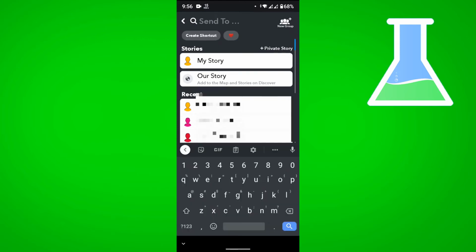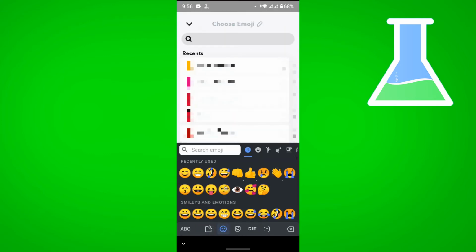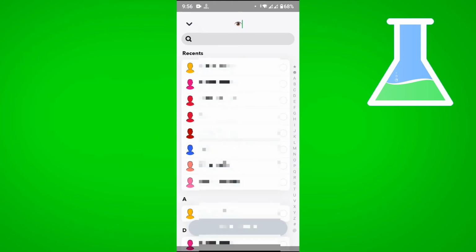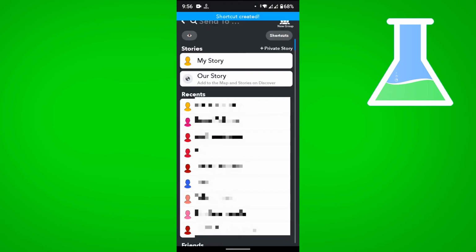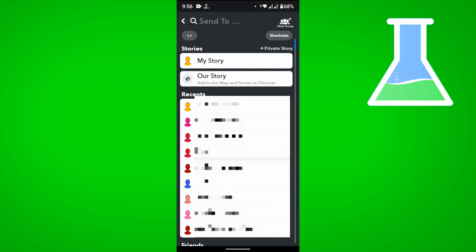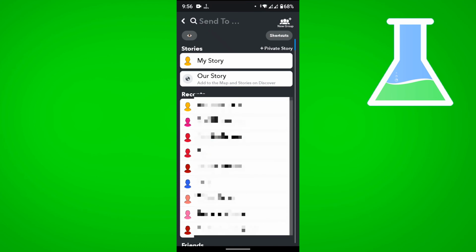Let's tap on create shortcut, and first let's choose an emoji. And next, let's choose which contacts to put in this shortcut. And then tap on create shortcut. And there you go. That's how you create Snapchat shortcuts to send your streaks all at once.